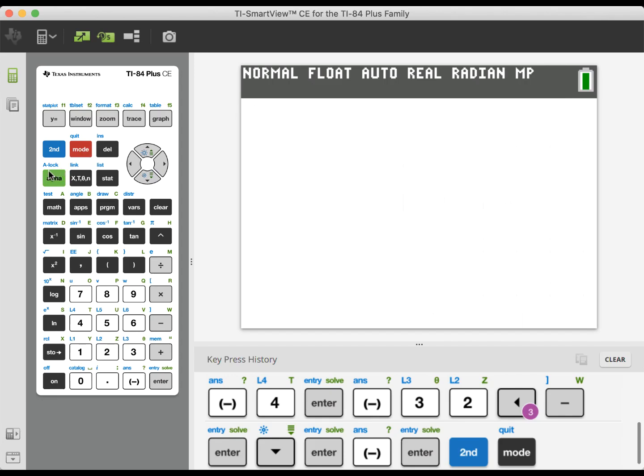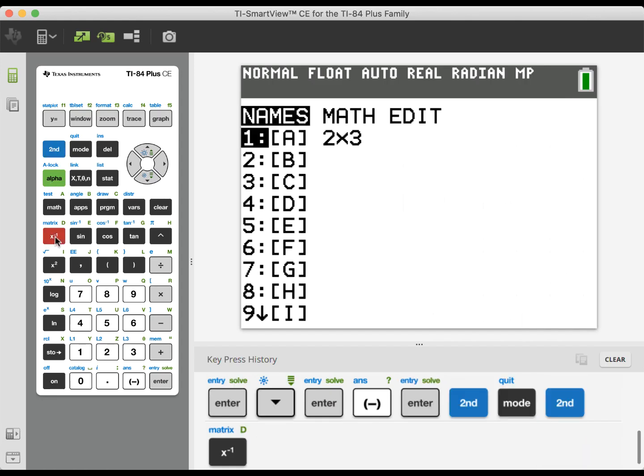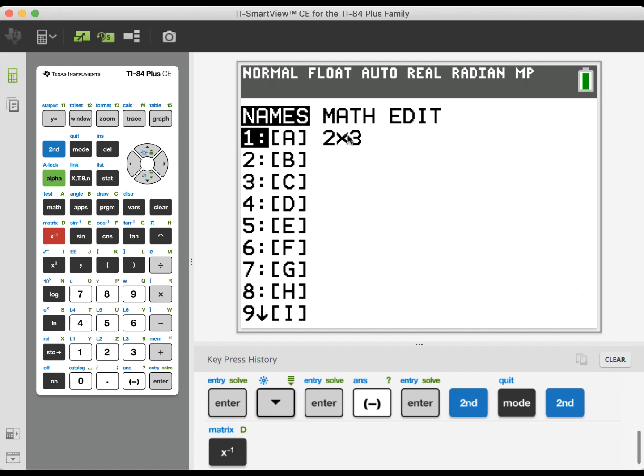Now let's go back into matrix. Think for yourself how to get back into matrix. Good, you have second and then x to the negative 1 here. Now notice that on this A, I have something new. It says 2 by 3. That tells me that there is a matrix already in there for A, and it's that 2 by 3 that we typed in. And again, we don't want to do anything here yet.